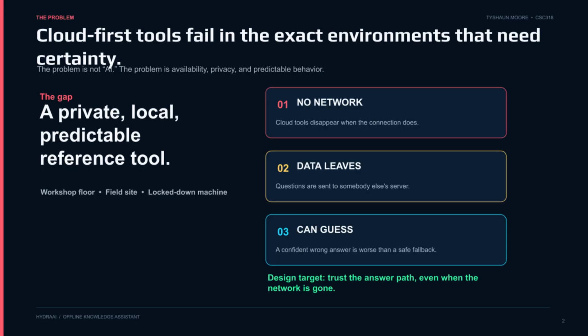The problem I wanted to solve is simple. There are plenty of situations where you need a reliable answer but you don't have internet, or you don't want your questions leaving the machine. A workshop floor, a field site, a lockdown computer. Cloud chat tools don't work in those spots, and they send your data to a server. So the gap is a reference tool that's private, local, and predictable.